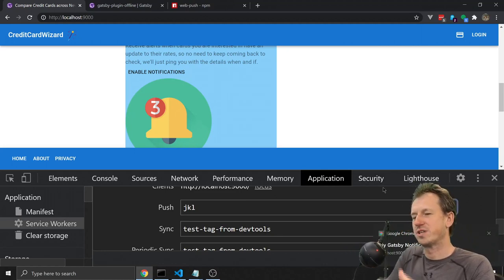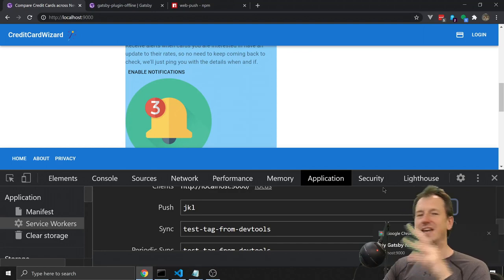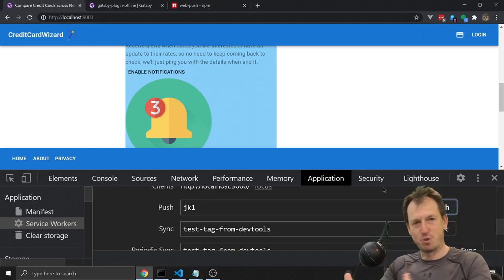So yeah, that shows us on the client side in a Gatsby application how to get push notifications up and running. Hope that was interesting.